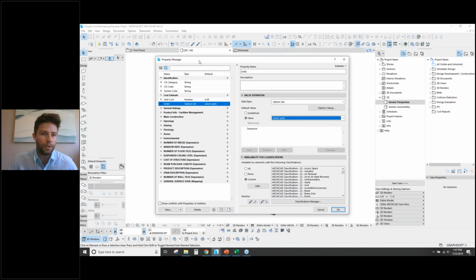Okay, so now that we've added this, we need to be very careful that we don't hit the X up here. We want to hit OK, because if we close out, it won't save these settings. So let's make sure we hit OK.